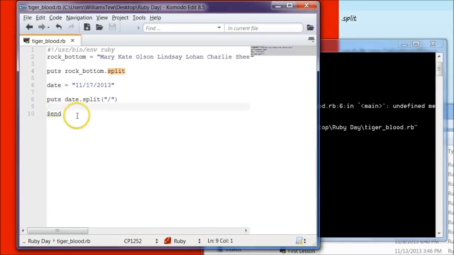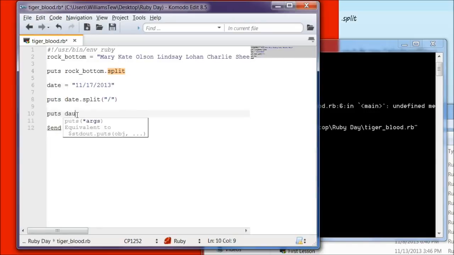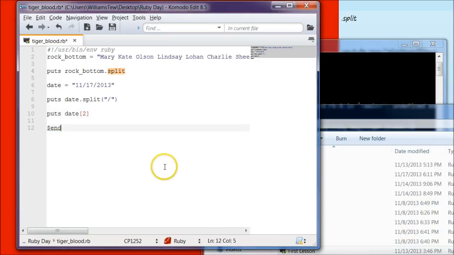And we can actually just target an individual. So we could do puts date, and we talked about this in the previous lesson. Do your square brackets and then put in 2. Hit save.